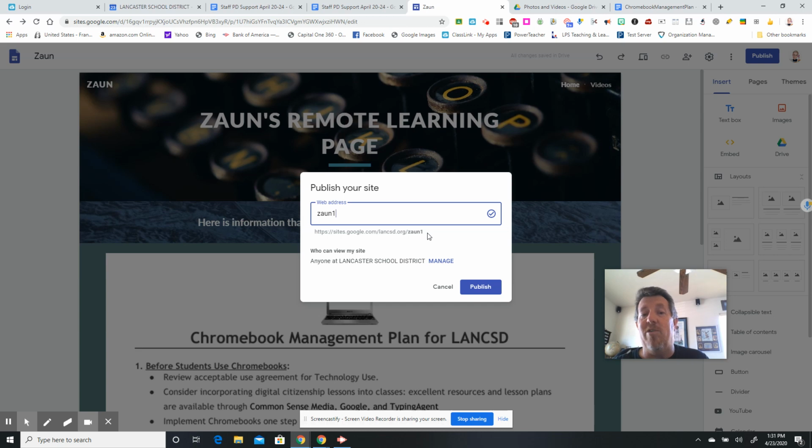You'll notice that there's more to your web address. It's down here, https sites.google.com, lancsd.org, and Zon1. So that whole thing would have to be given out to parents. Okay, now you can copy that there, or you can copy it another place that I'll show you in a minute. Then it says, who can view my site?